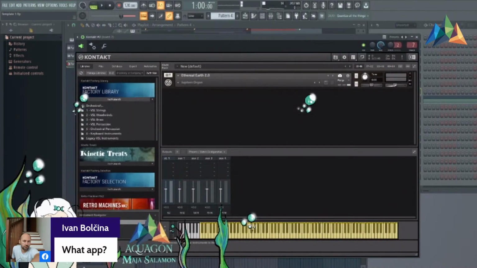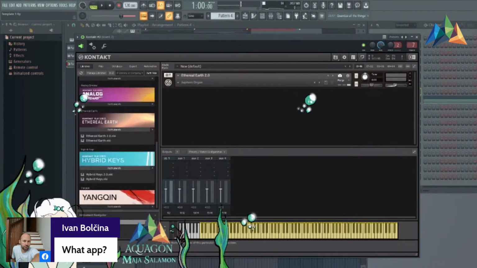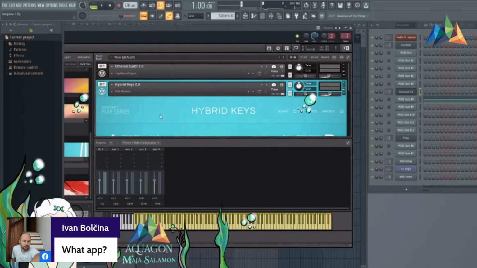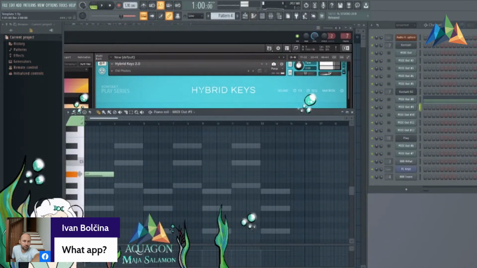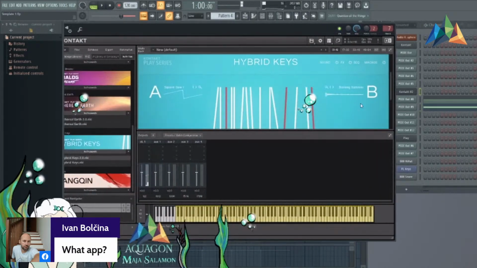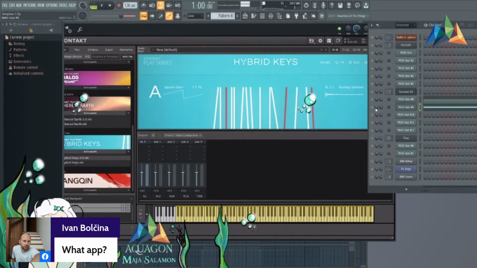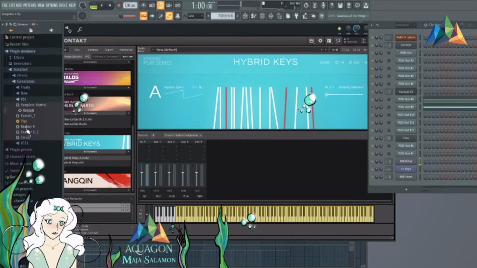Ethereal Earth. Let's put hybrid keys. Let's see what that sounds like. Actually, no. I'm gonna bring in Serum. So I'll just bring it in from here.